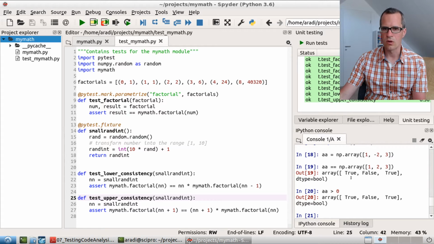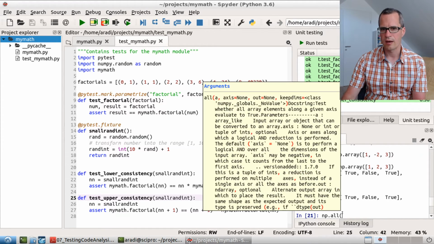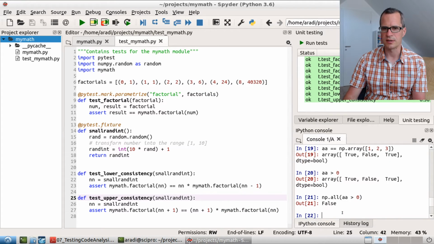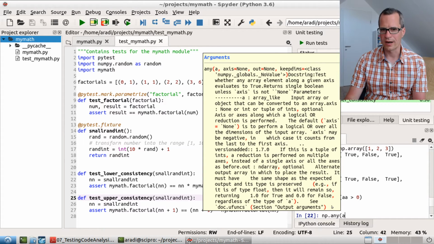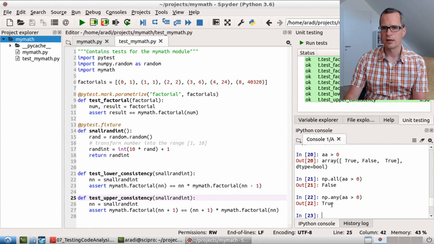Now if you want to know if all elements are bigger than 0, then you can use the np.all function. np.all of a greater than 0 is false. Why? Because a greater than 0 returns an array which contains at least one false, and all gives you true only if everything is true. The other useful one is any. You can look whether any of the entries is greater than 0, which means the array you get from the comparison contains at least one true.